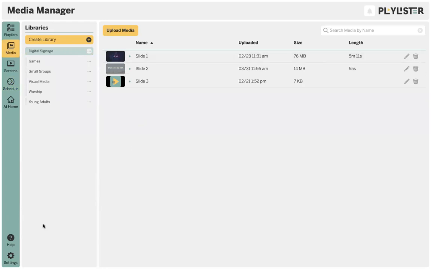So yeah, right here, you can upload any video, image, or audio files and store them in your account. So lots of people upload Right Now Media and other things in here and add them to their playlists.